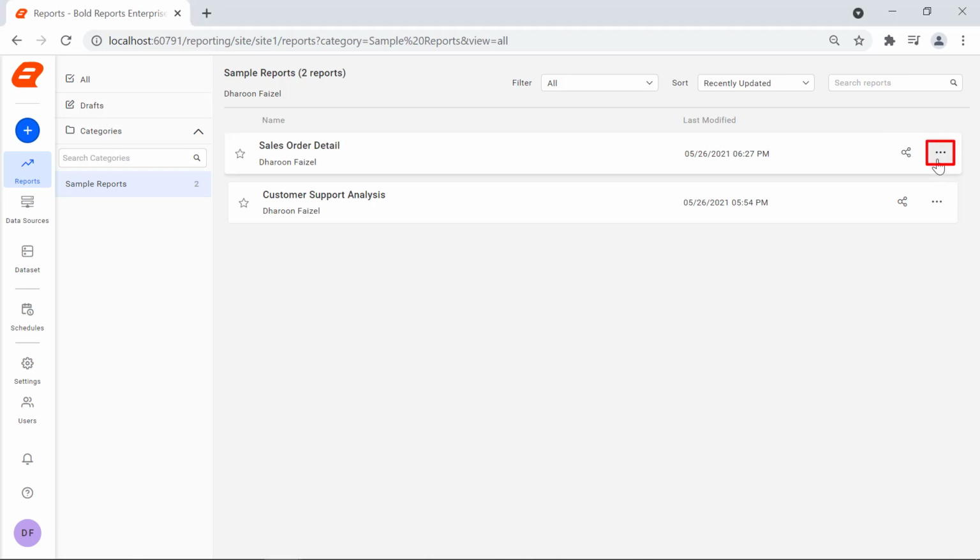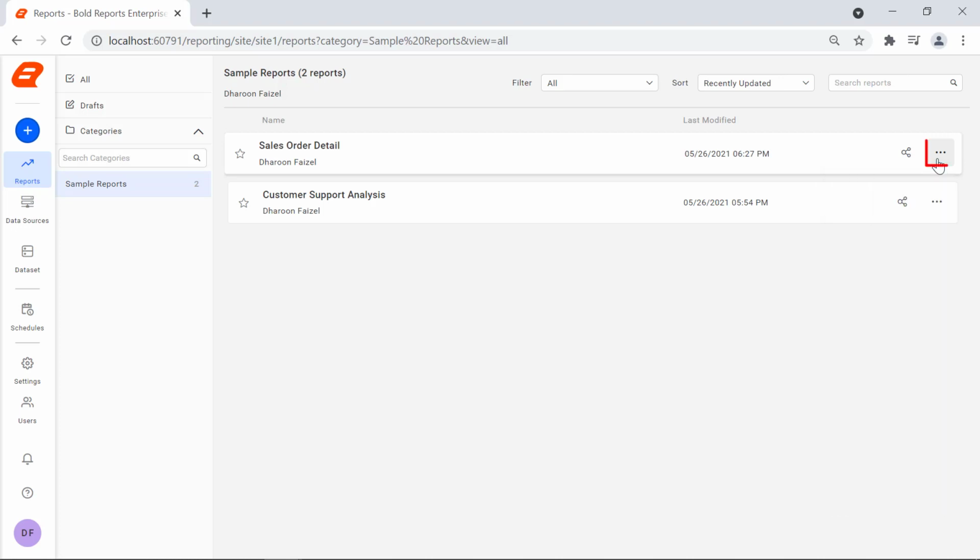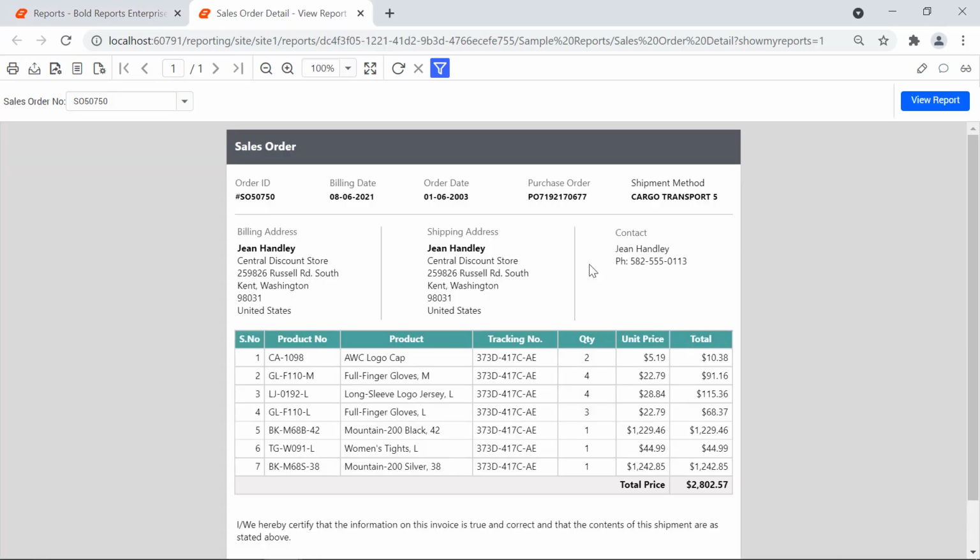a menu button that opens the drop-down list with a list of actions such as edit, make as public, get link, download report, views, view schedules, info, processing options, move, copy, clone, create schedule, version history, update and delete. Click the same menu button to close the dropdown. Click the report so that the report opens in a new tab of the report viewer.